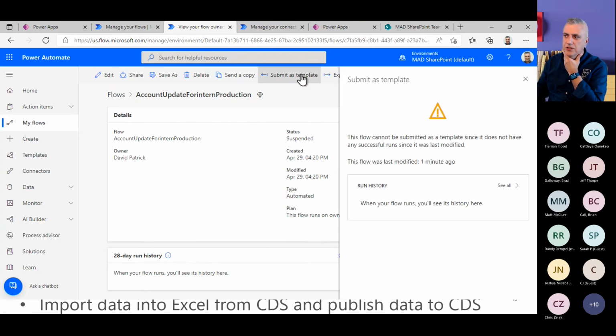This is newish, submitting as a template. Oh, I haven't run it, so I can't submit it. That's interesting. I guess I've never clicked it right after a fresh import. But if you had run it, you can submit it to Microsoft as a template to be reused by the community, something like that. So that's kind of a neat thing. Okay.